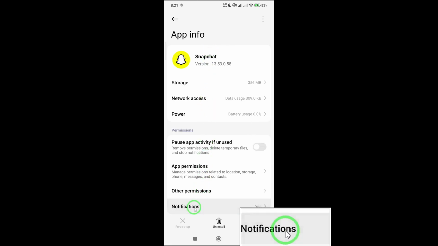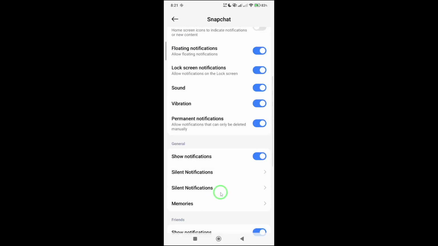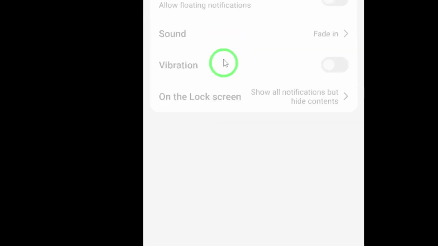You'll see different options here, but what you're looking for is notification categories. Go ahead and tap on that. Inside notification categories, you'll find more detailed controls for different types of alerts Snapchat sends, like messages, stories, and more. Look for the option labeled Silent Notifications. Once you find it, simply toggle it on.